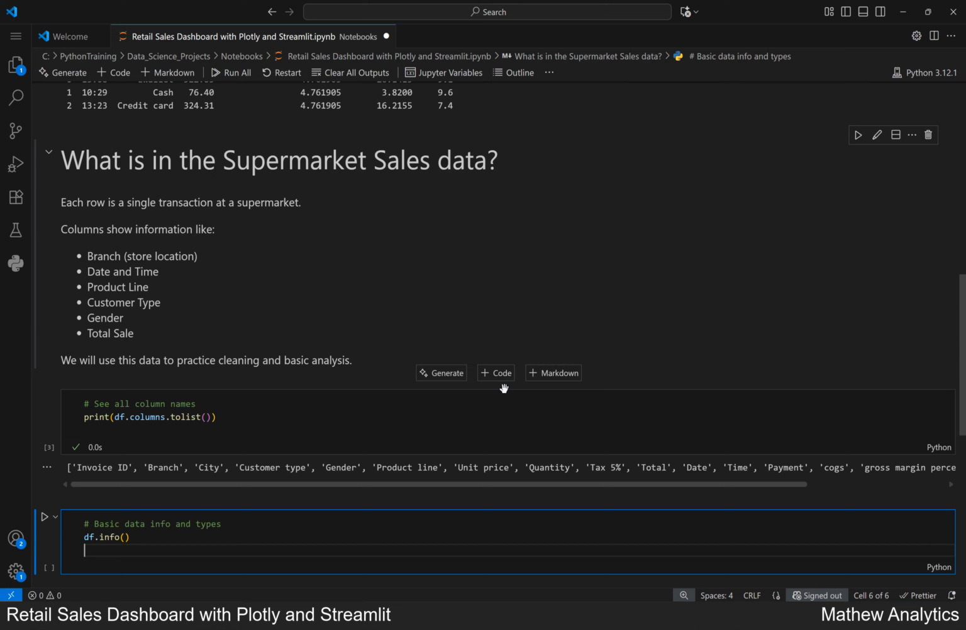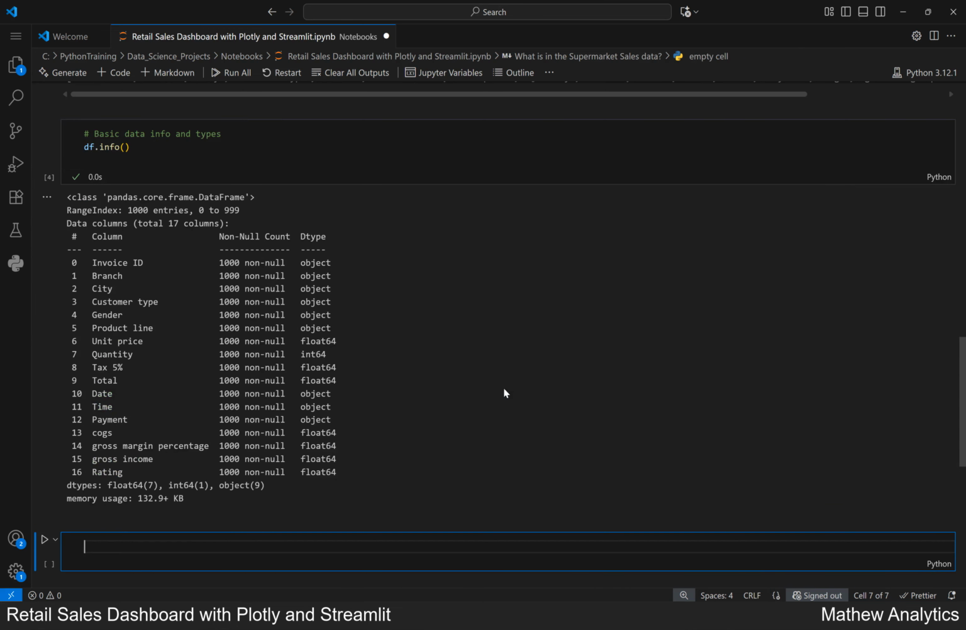Running the cell now. This output shows that the supermarket sales dataset contains 1,000 transactions with 17 columns providing details like store branch, product line, and payment method. Notice all columns have complete data with no missing values, and data types range from objects, for categories, to numeric types for prices and ratings. This confirms the dataset is well structured and ready for analysis of store performance and customer behavior. Knowing column types and missing data is key before doing any analysis.